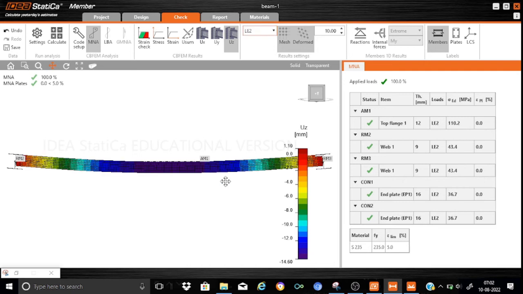So the UZ, so we can see that it is 14.6 mm. Obviously, this 14.6 mm has to be compared with the limits provided in the codes. It could be L by 250, L by 300, etc., depending upon the type of the flooring that it supports, right? So accordingly, you can verify whether the beam is good enough for serviceability or not.